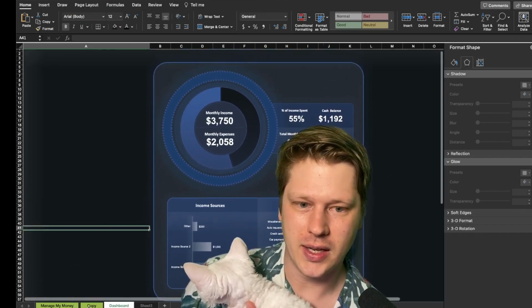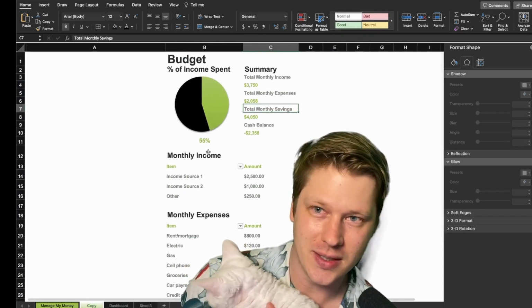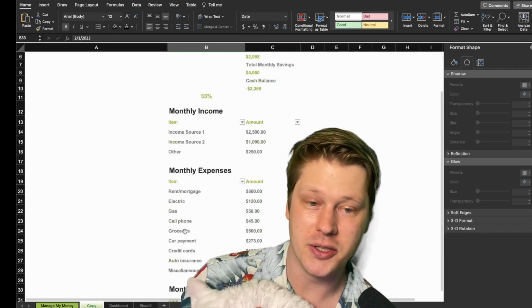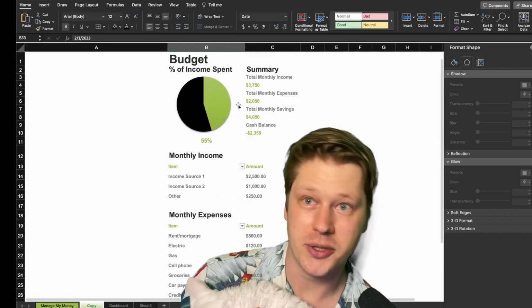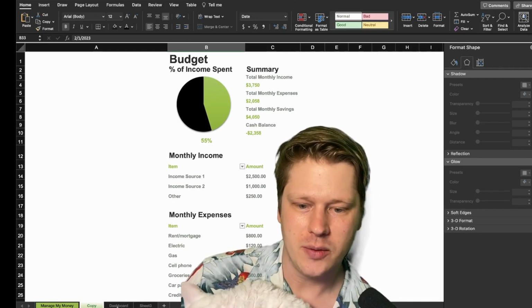We're starting with a budget template that comes in Excel. I think it's the third one listed under templates. Super useful. You put in your income, you put in your monthly expenses and your savings. Gives you a nice little chart, shows you how much you spent, how much is left over, that sort of thing. What we're going to do is we're going to take that, we're just going to jazz it up.